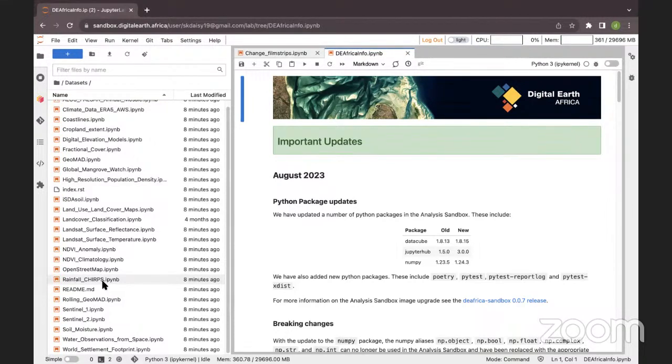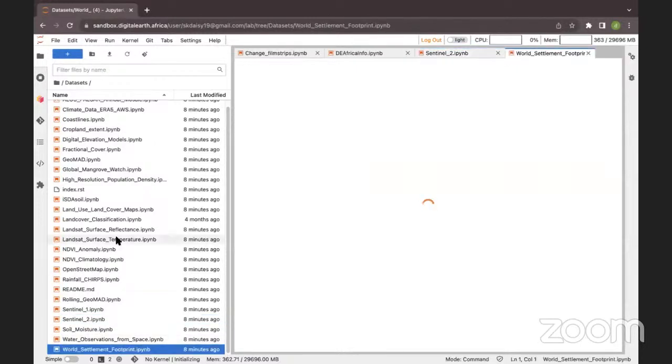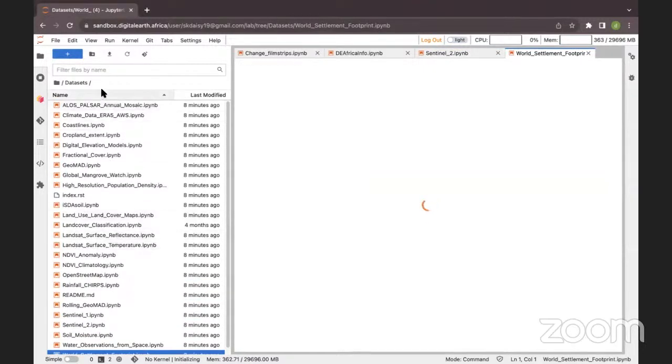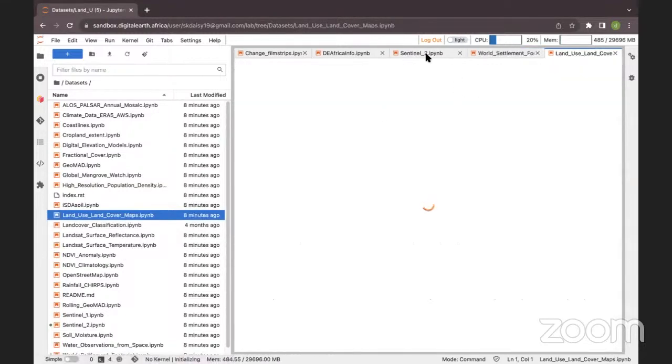The notebook that I would like us to go through, let's start with the Sentinel-2 imagery. Once you double click on it, a page will open for you on the right-hand side. Then you also look at the World Settlement Footprint. I'm just randomly selecting some. Then you also look at the land use land cover maps. Also look at some of them.